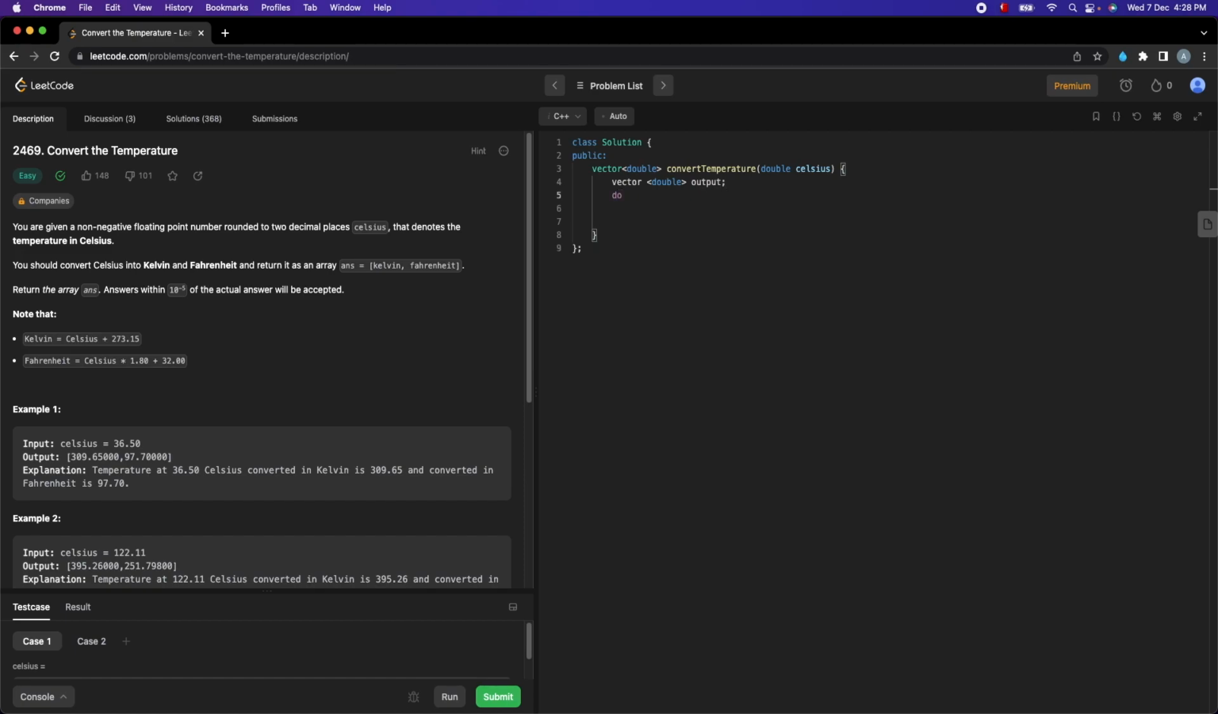Then let's create one more variable, that is Kelvin, and we are using the formula given in the statement to convert our Celsius into Kelvin, that is Celsius plus 273.15. And now we will convert this Celsius into Fahrenheit. Celsius times 1.80 plus 32.00, and now let's push these two variables, that is Kelvin and Fahrenheit, to the output array.